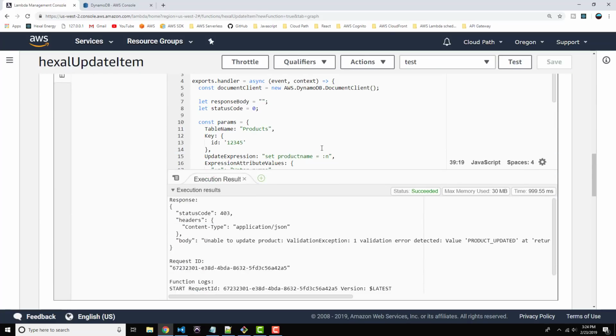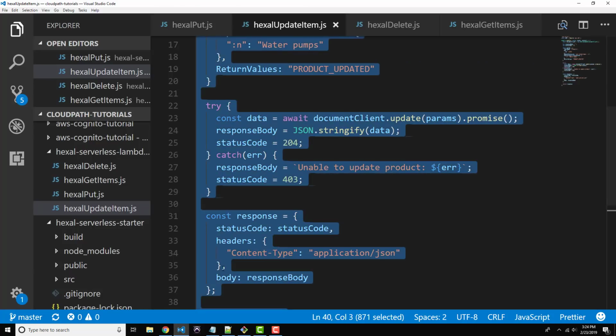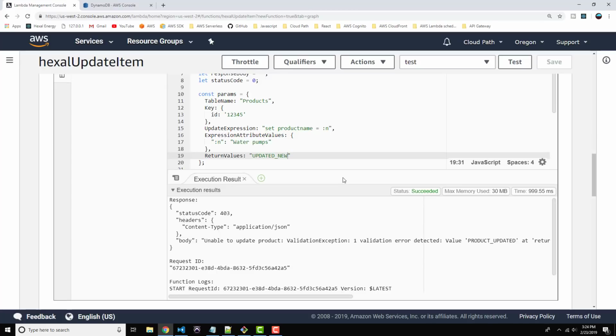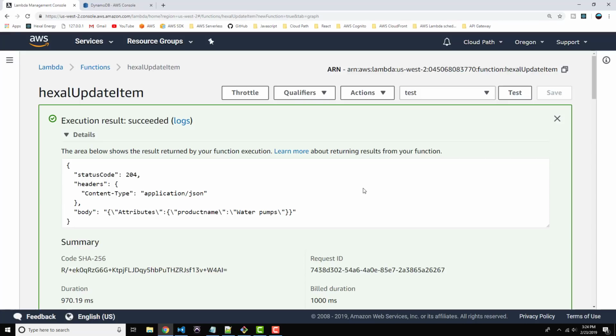Okay, so just go back to your code here, scroll down a bit. See, I said product updated, but this has to be from a specific set of possible values. I didn't know that, so go ahead and change that, save it. I'm going to flip back over to Visual Code and make sure I change it here so I don't forget later. There we go. Let's go back to Lambda and let's rerun that. There, that looks good, and it's returning back our new value.